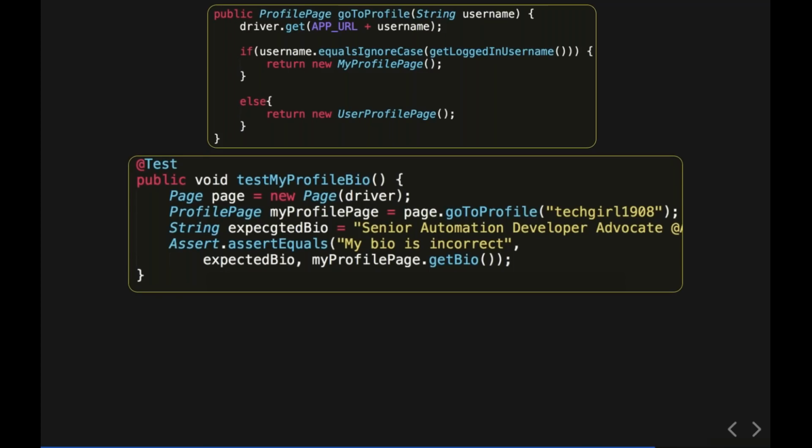I create the page object. I then say goToProfile and I pass in my handle, which is TechGirl1908, right? And then I say, okay, this is my expected bio. And then I do an assertion here on that bio. Now notice with this last line, I say myProfilePage.getBio. When I went to the profile, I put the type as ProfilePage. Now that's what's going to be returned back. So this is all fair, everything is fine. getBio exists in ProfilePage, cool.